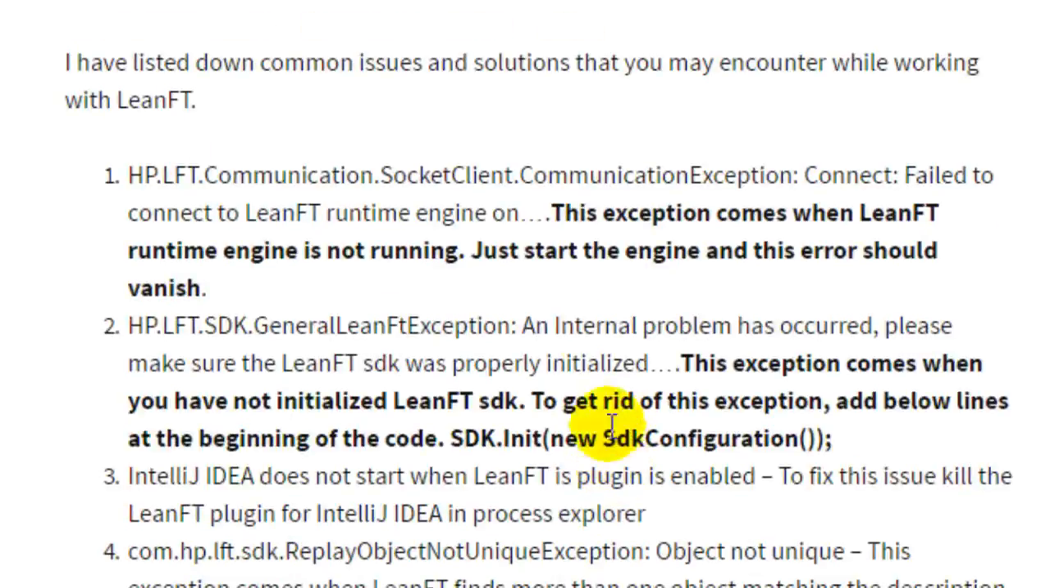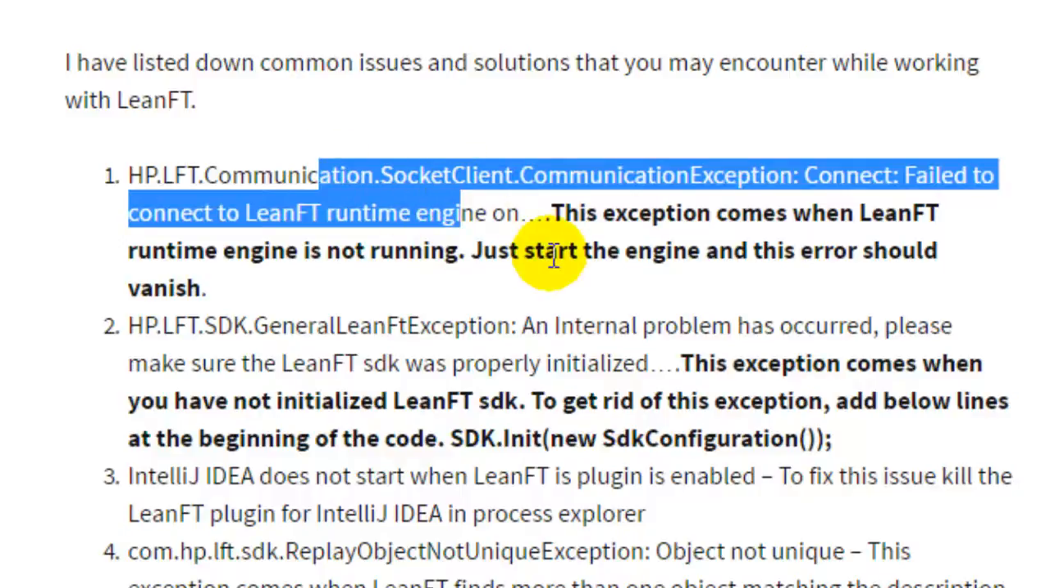And finally we are going to look at common issues and solutions. In LeanFT we get this particular error saying failed to connect to LeanFT runtime engine. This error comes when the LeanFT engine is not running. So start your runtime engine and then execute your tests again, which will fix the error.